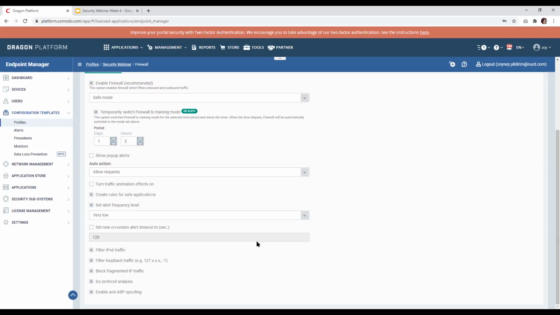If you select very low, for example, the alert frequency setting refers only to the connection of the IP addresses. So the firewall shows only one alert for one application. That is what very low means. But we prefer you to use low. It is suitable for the majority of our users.